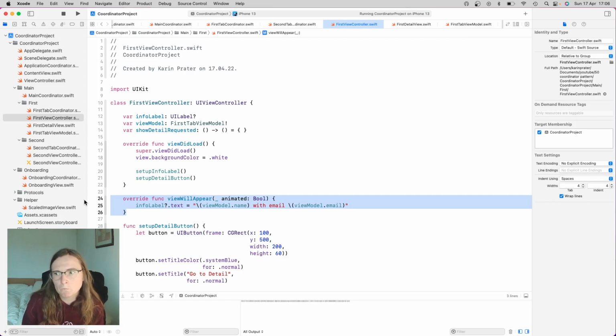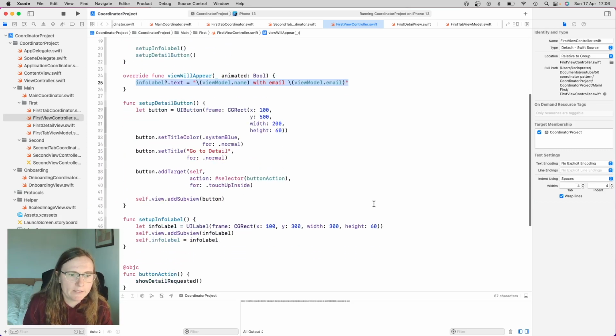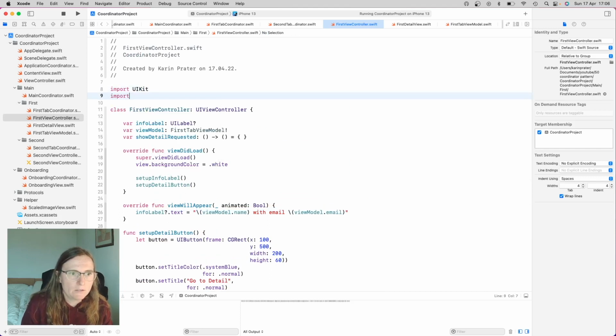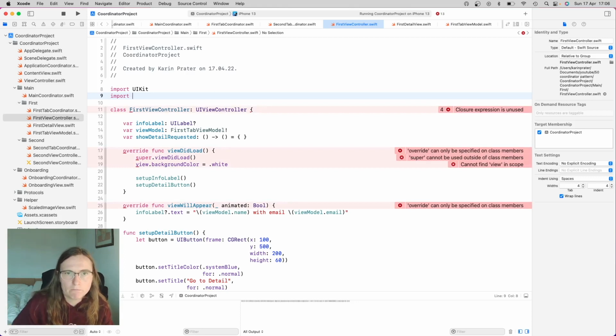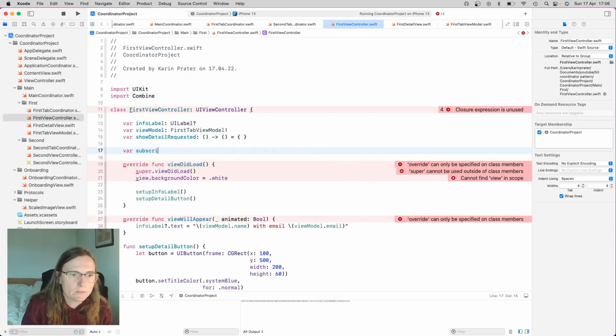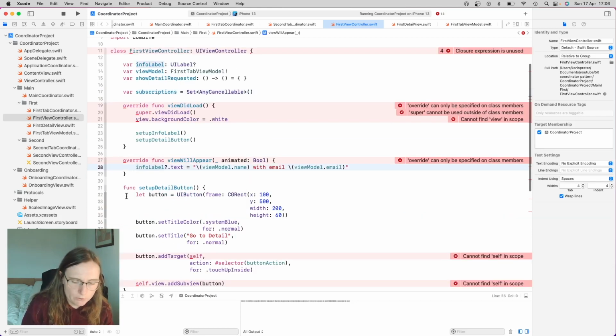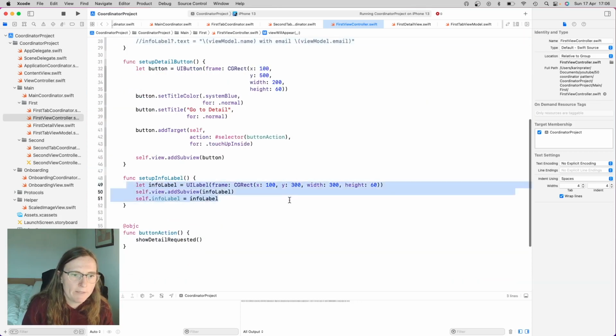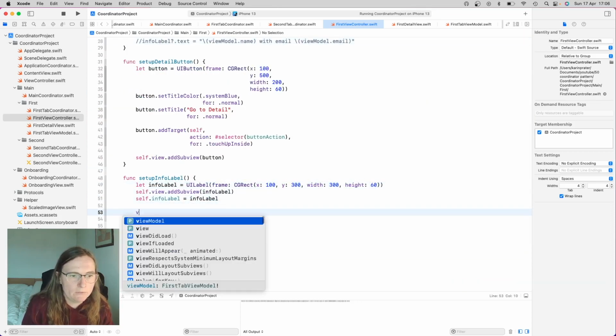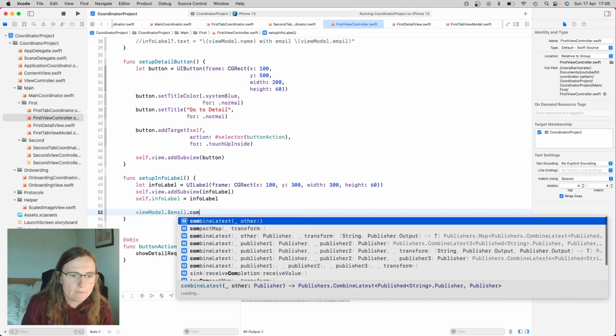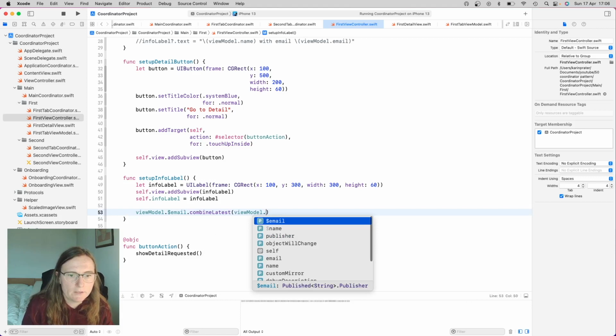If you want to use a little bit more Combine to make sure this is correctly updated, we can create another substream. So this is the use case for the view controller to get the updates, to get the communication properly to the view model. So I need to import Combine. I need to have here a subscription set of any cancellables. So we are not doing this one-time update. When I set up my info label, I also set up the data stream, so the view model's email or the view model's name can change.